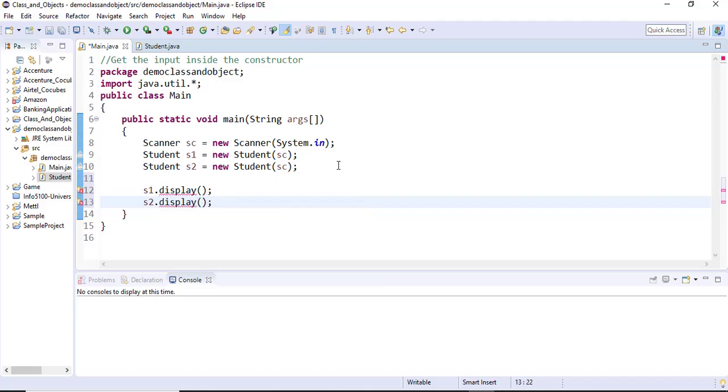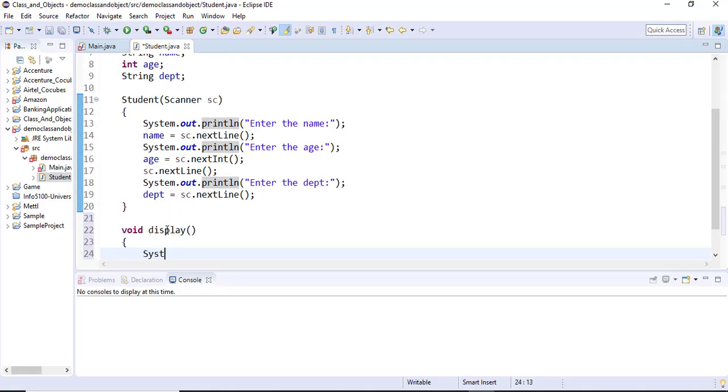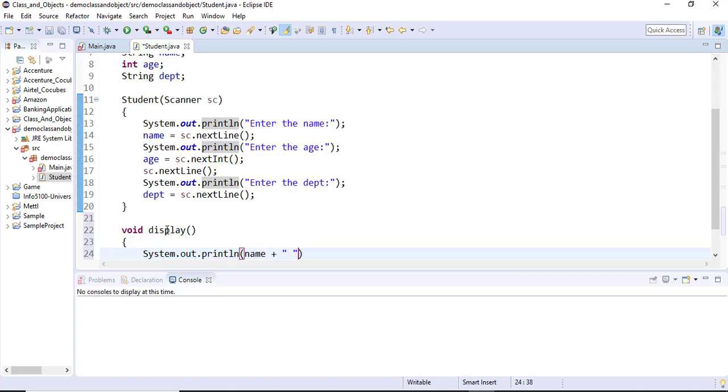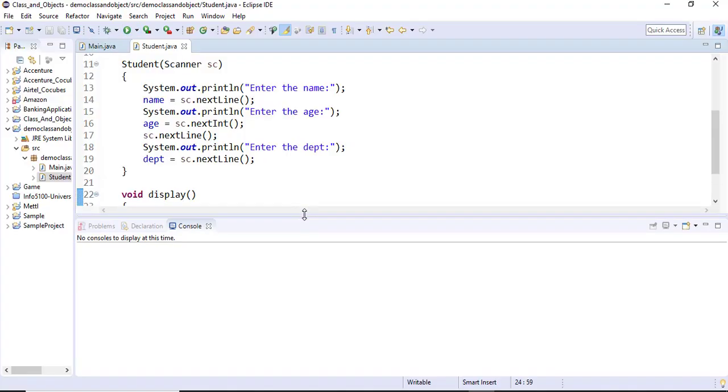Let me define the method called display. That is why I'm getting an error here. Let me give void display. I'm just going to print the student's details. So I'll give System.out.println name, along with name I'll give age, and then with a space, I'll give their department. That's all. So here the display method is called with the objects s1 and s2, so both will get printed. Let me run the code now.